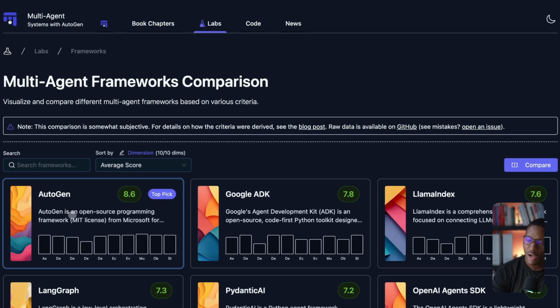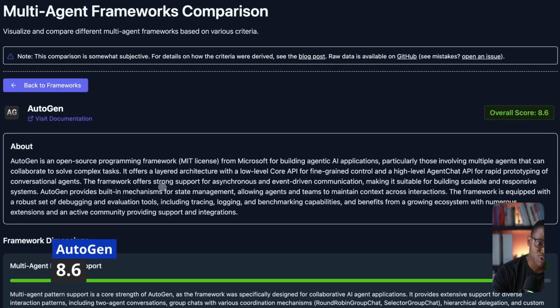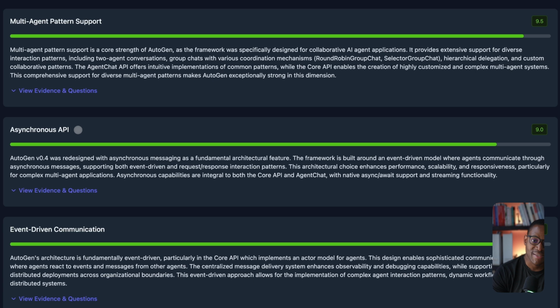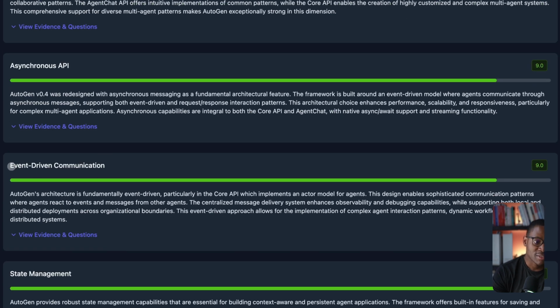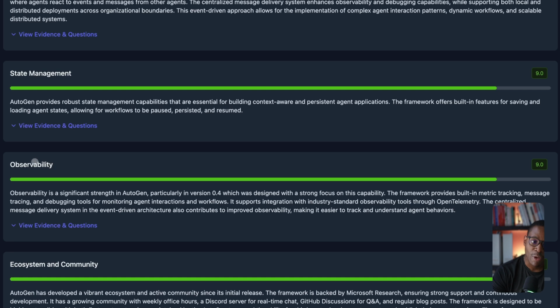Okay, so let's walk through each of these libraries and see the scores that I have assigned to each of these dimensions. We can start with AutoGen. Multi-agent pattern support, really high marks here. The entire API is async first. It's event-driven using the actor model. In terms of state management, you can call save state and load state on agents and teams, and team presets in AutoGen. In terms of observability, it does support OpenTelemetry.